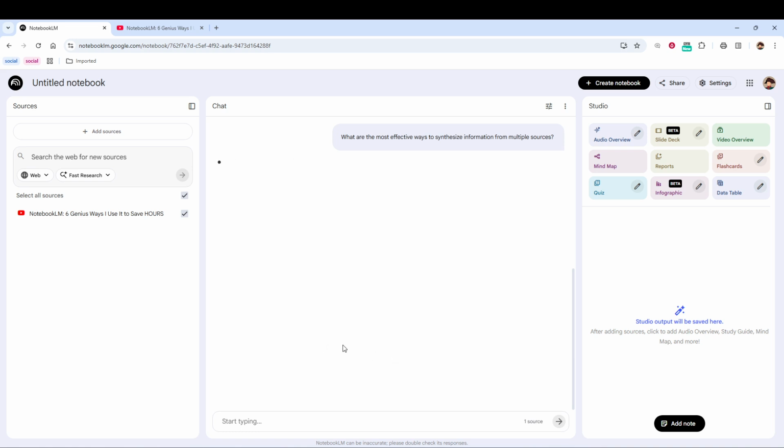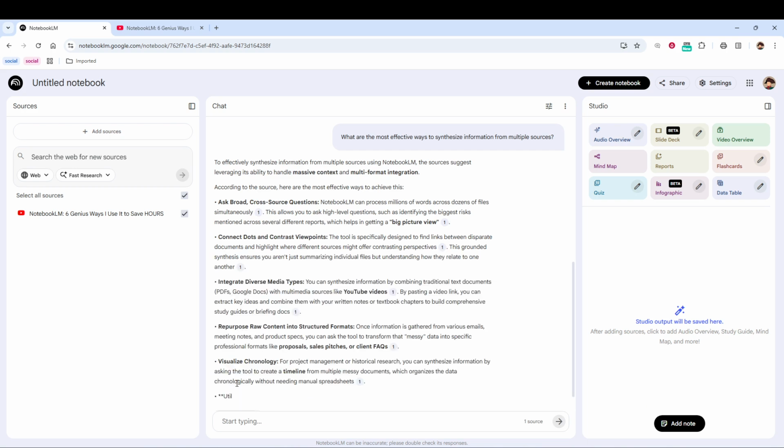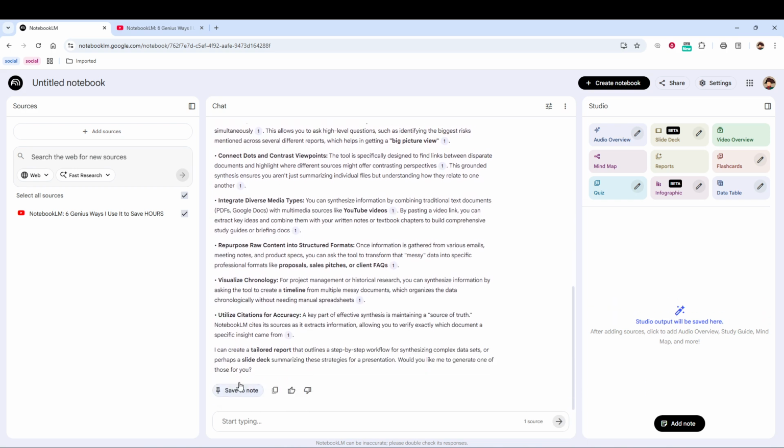When you get a response you want to keep, click the Save to Note icon on that response. This pins it to your board so your best explanations, summaries, and insights do not get lost. Save the parts that you want to review later, and you will quickly build a clean study set you can revisit anytime. That covers everything you need to know.